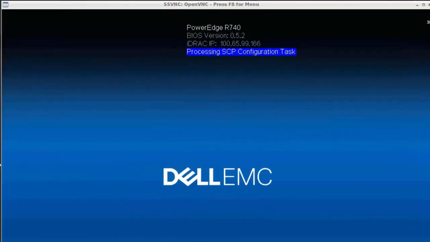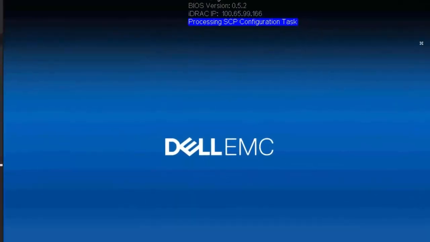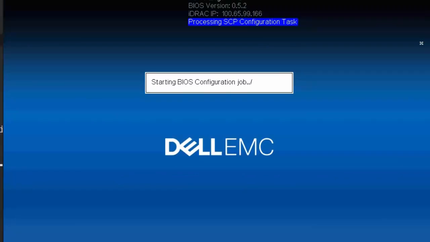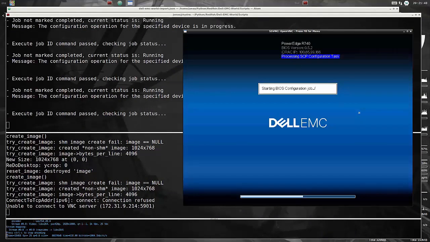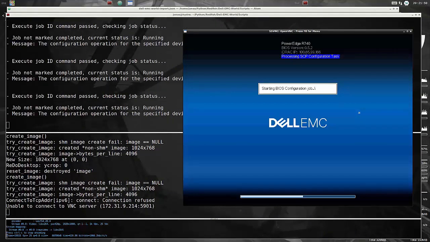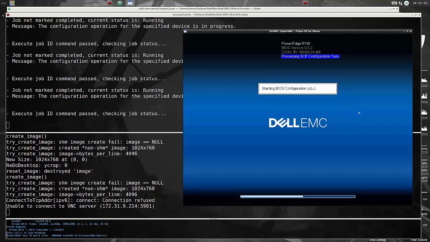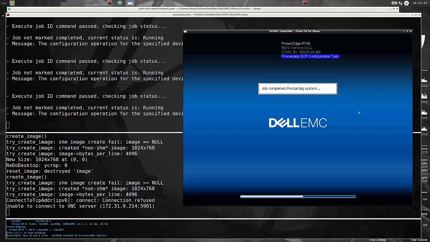And here we can see it is processing the SCP configuration task, starting the BIOS configuration. And what's cool with this is you can actually do the BIOS configuration here without having to get into the UEFI. So it does this in the BIOS directly. We could not do this in 13G, but in 14G this is possible to do. So it'll speed that process up quite a lot, since it's possible to do the modification of the BIOS values directly.